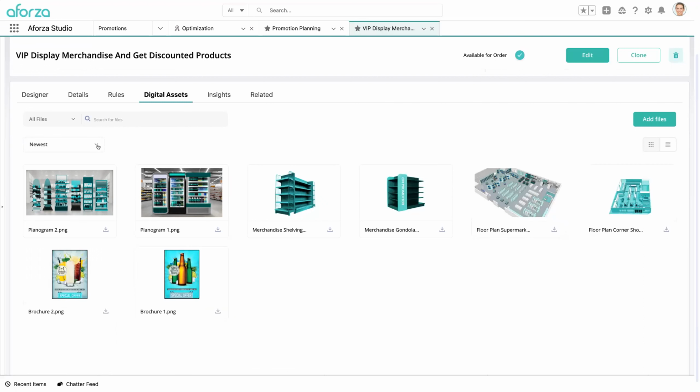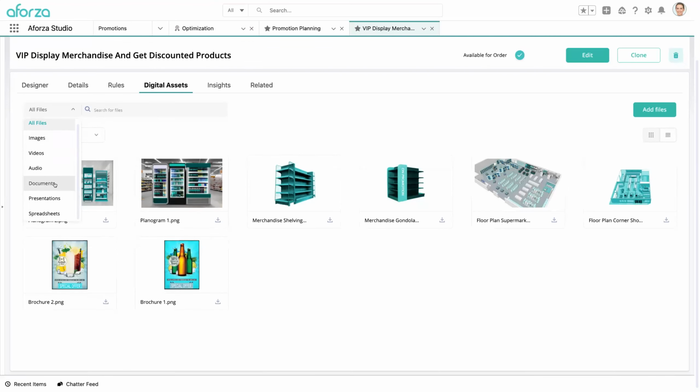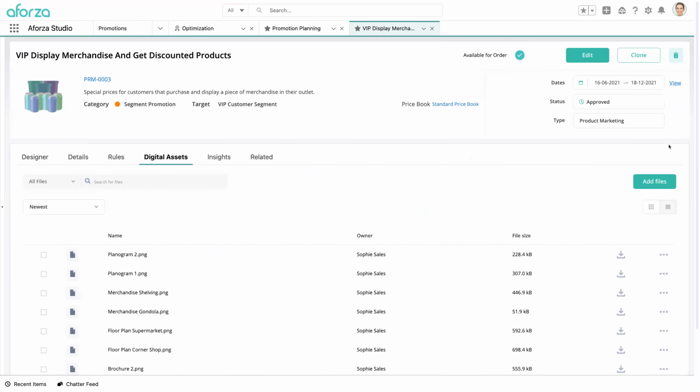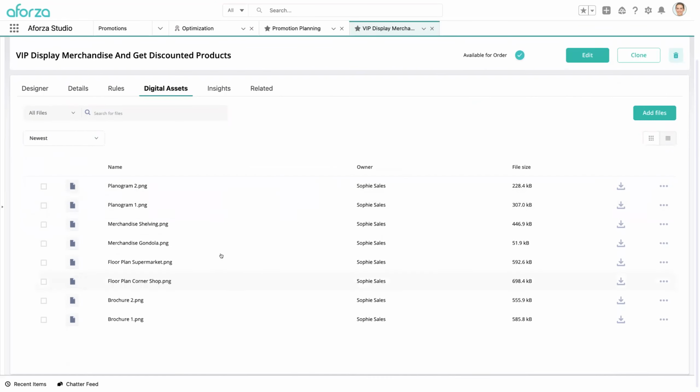I can sort and filter them. So I can sort them by name, newest, oldest, last modified. I can look at all files or then just images or videos, audio documents, presentations, spreadsheets, etc. And then I can also look at them in more of a traditional table-based view if you just want to sort through these quite quickly.